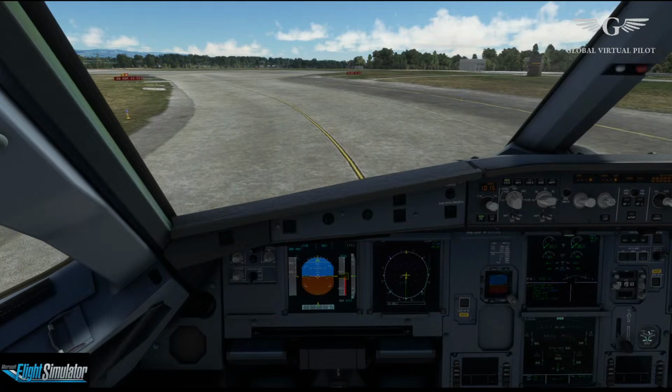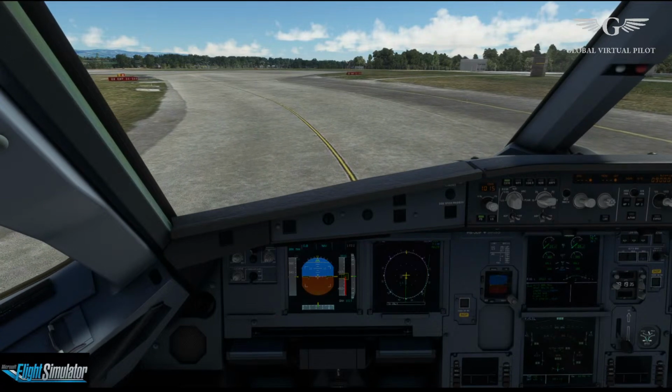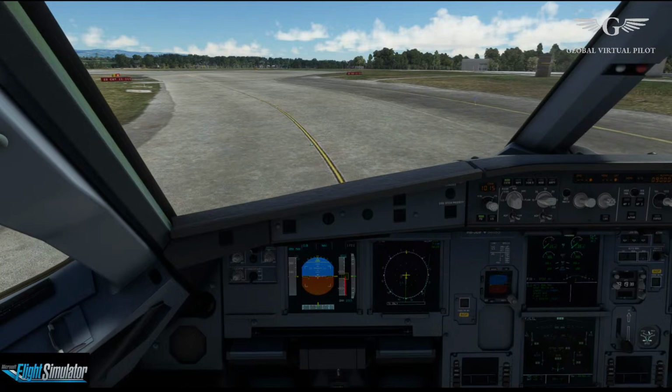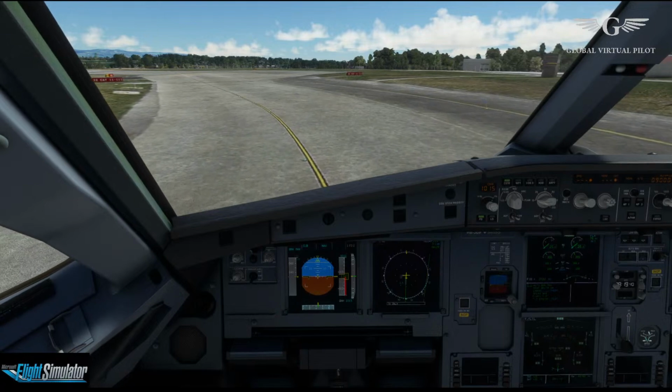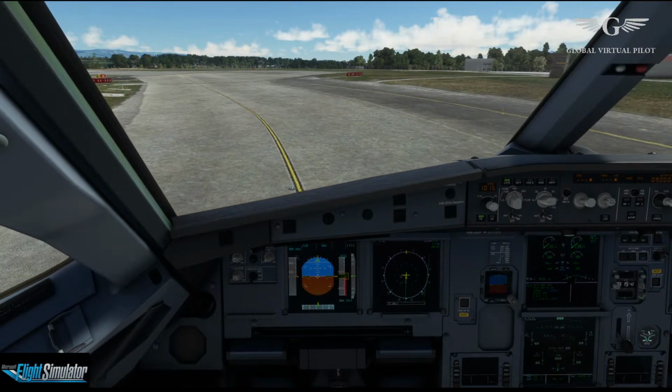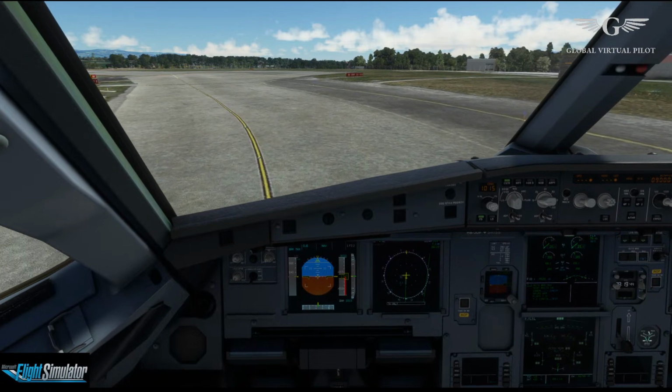Pull the life jacket over your head and attach the strap. Do not inflate your life jacket until you leave the aircraft. Pull the strap until the life jacket is properly adjusted.